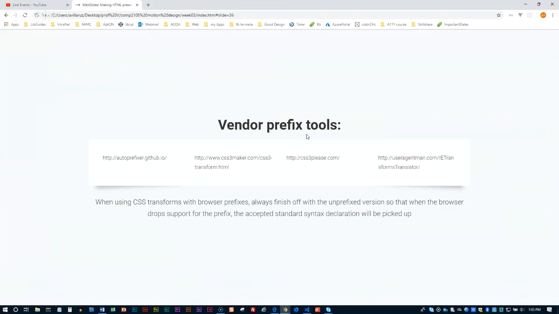And the final thing I want to mention is vendor prefixes. I'm assuming from other classes you know how and why to use vendor prefixes if you need them. I've listed a couple of links here. This one's called Autoprefixer on GitHub.